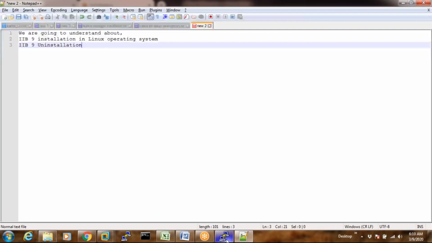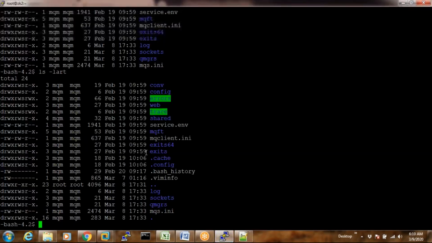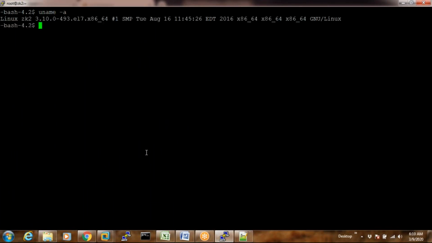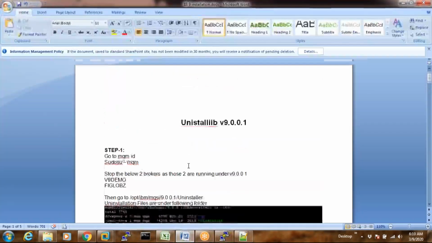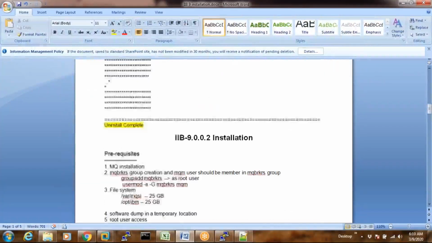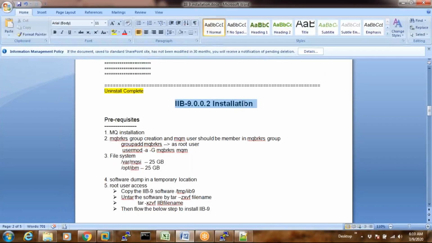Okay, so I already have the VM in my machine. This is my VM. This is a Linux machine. In this Linux machine, we are going to see how to install IIB 9 with all the needed dependencies. I have already prepared a document for this. So we are going to install IIB 9.